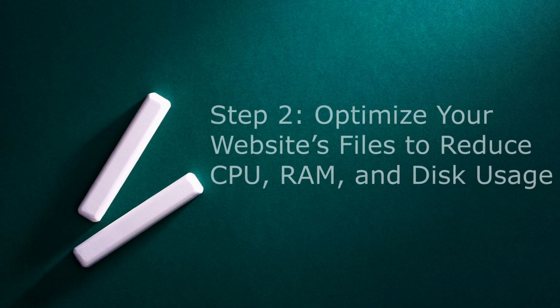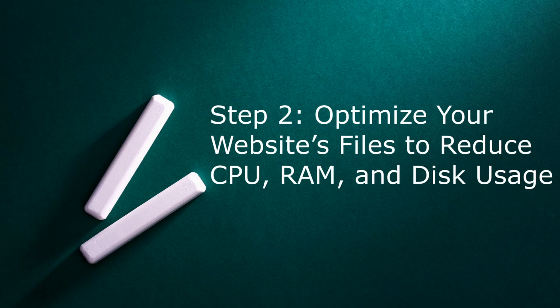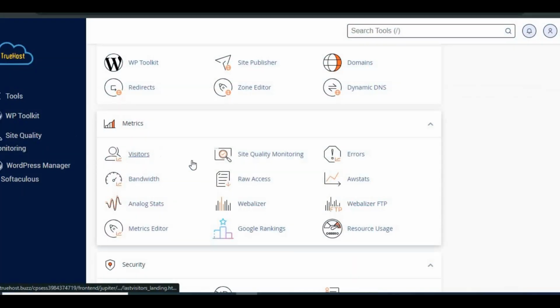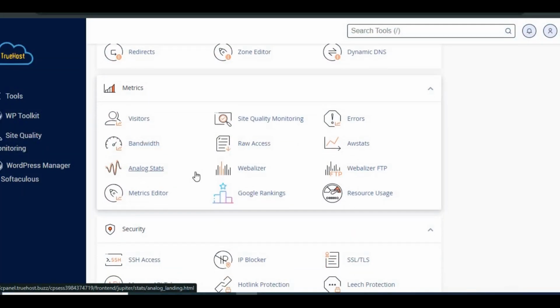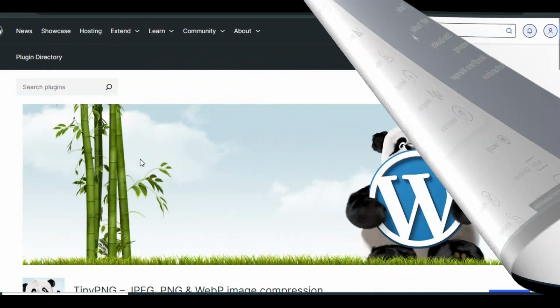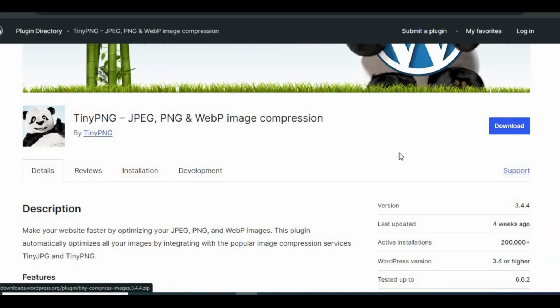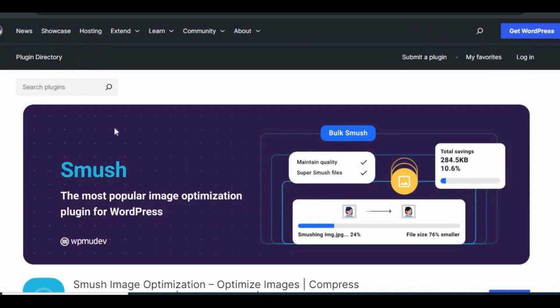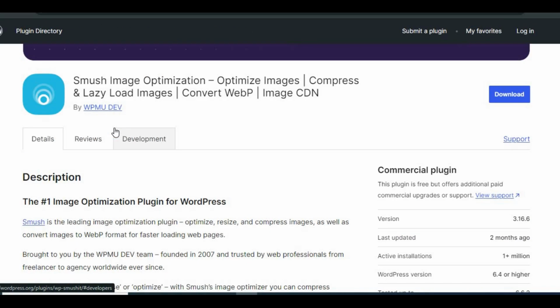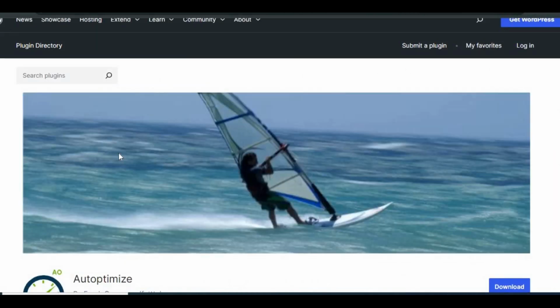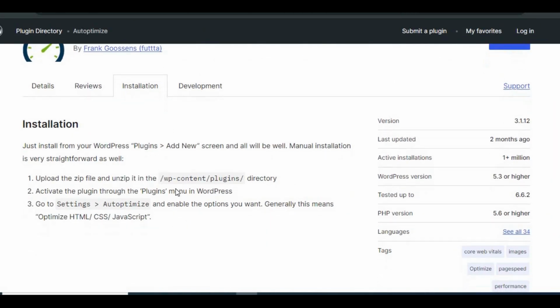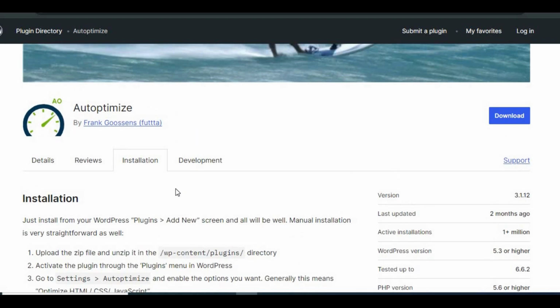Step 2. Optimize your website's files to reduce CPU, RAM, and disk usage. After monitoring your usage, the next step is to optimize your website files to lighten the load on your server. Here's what you can do. Compress images to reduce file sizes using tools like TinyPNG or plugins like Smush. If you use WordPress, install plugins like Autoptimize to minify CSS, JavaScript, and HTML files. This will reduce the load on your CPU and memory.